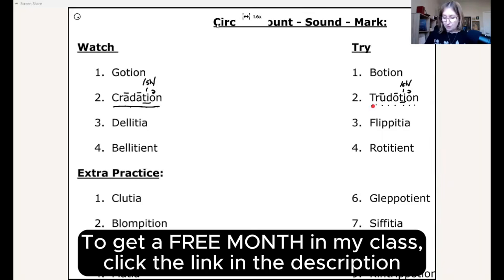Blending those sounds together, trudoshan. Make sure that you get this R right here in the right spot. Trudoshan. How'd you do on trudoshan? Y or A? Yes or almost for trudoshan? Okay. It's not the easiest word to pronounce, so I'm expecting several A's in here. But A is still pretty darn good, isn't it?